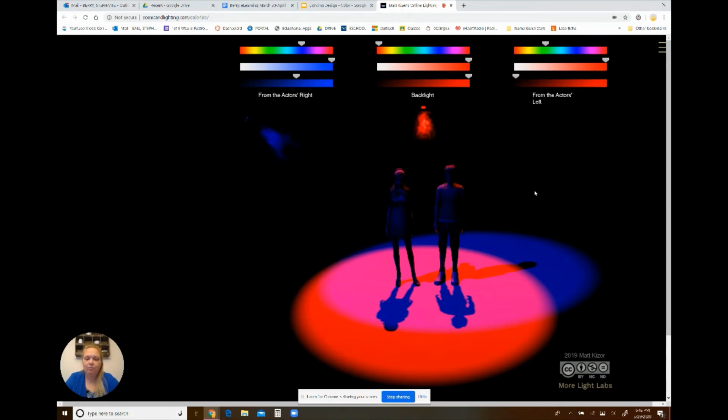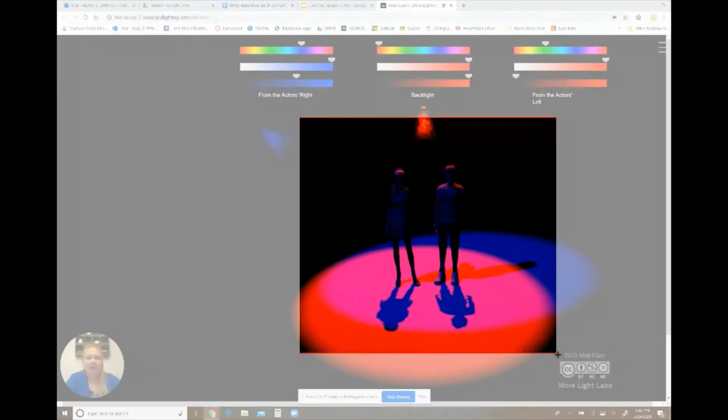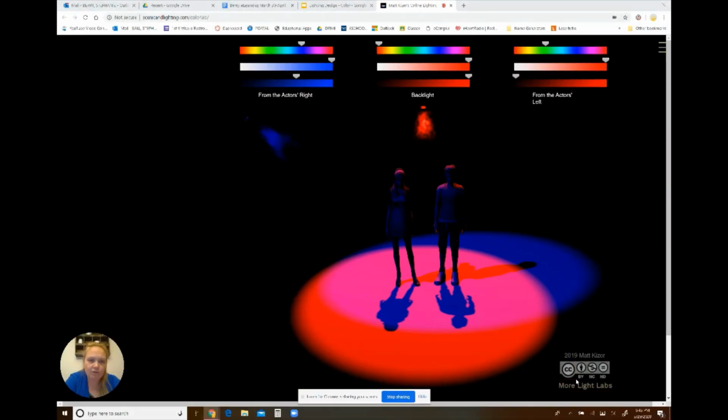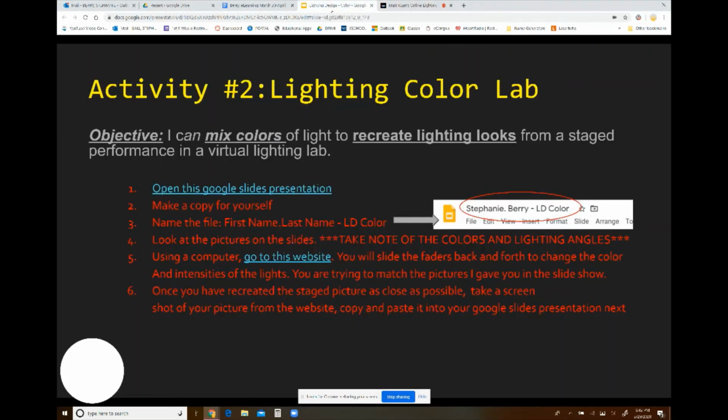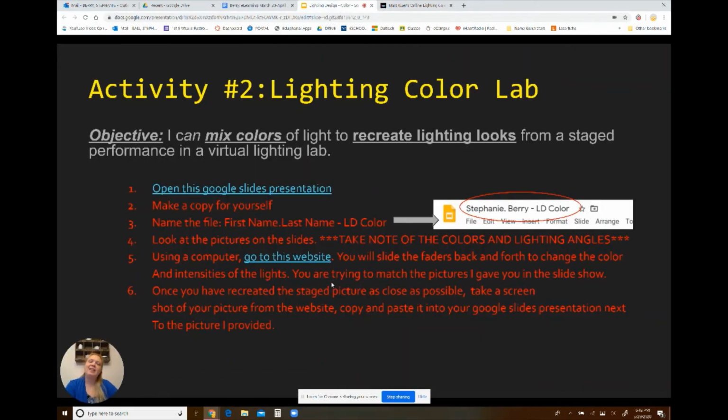So I just have some quick keys, and what it'll do is allow me to take a specific screenshot just like that. And it saves it, and I can copy and paste it. And that's what you're going to do. You're going to take a screenshot of your creation and put it in that Google Slides that I gave you. You're going to put it on the same slide as the picture you're trying to recreate. Okay. Do this for all the pictures I put in the slideshow.